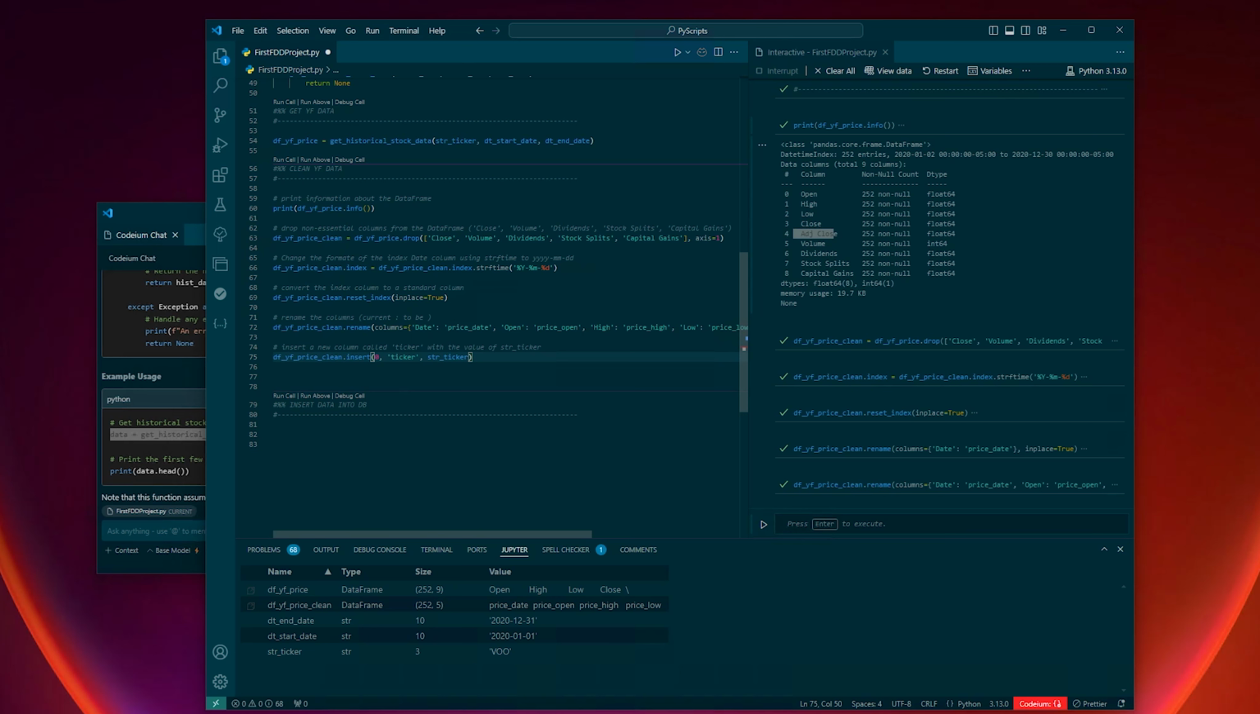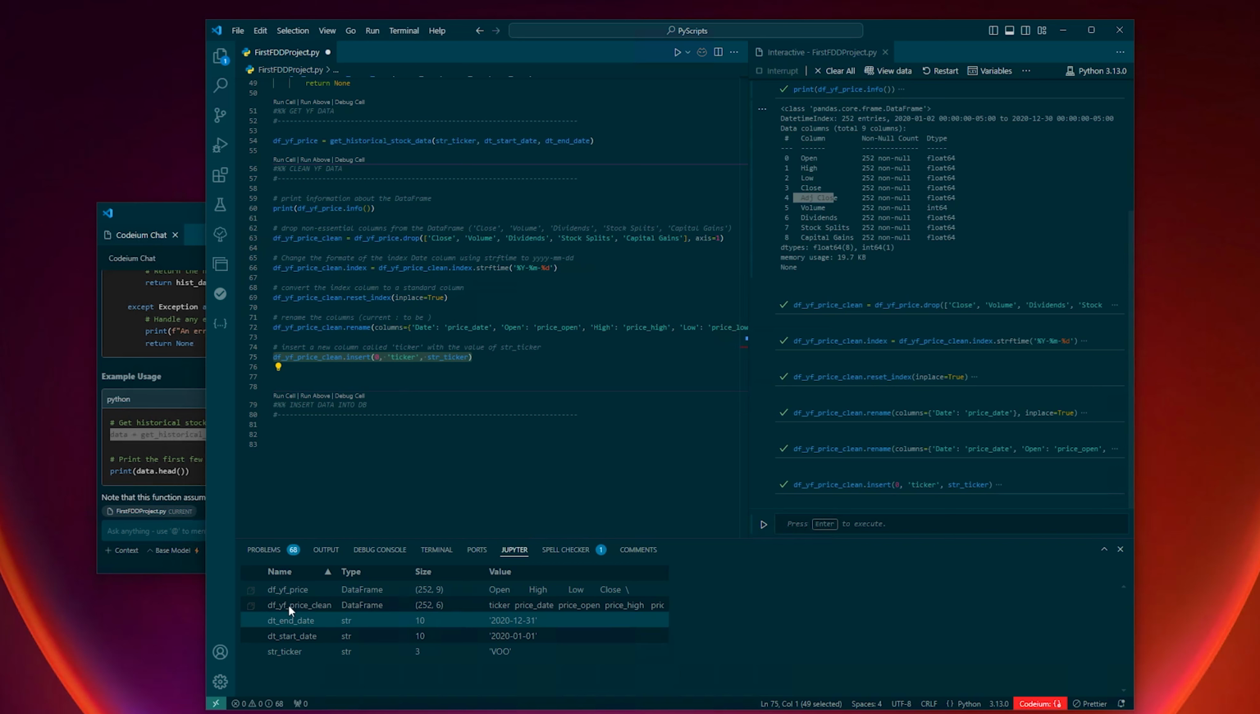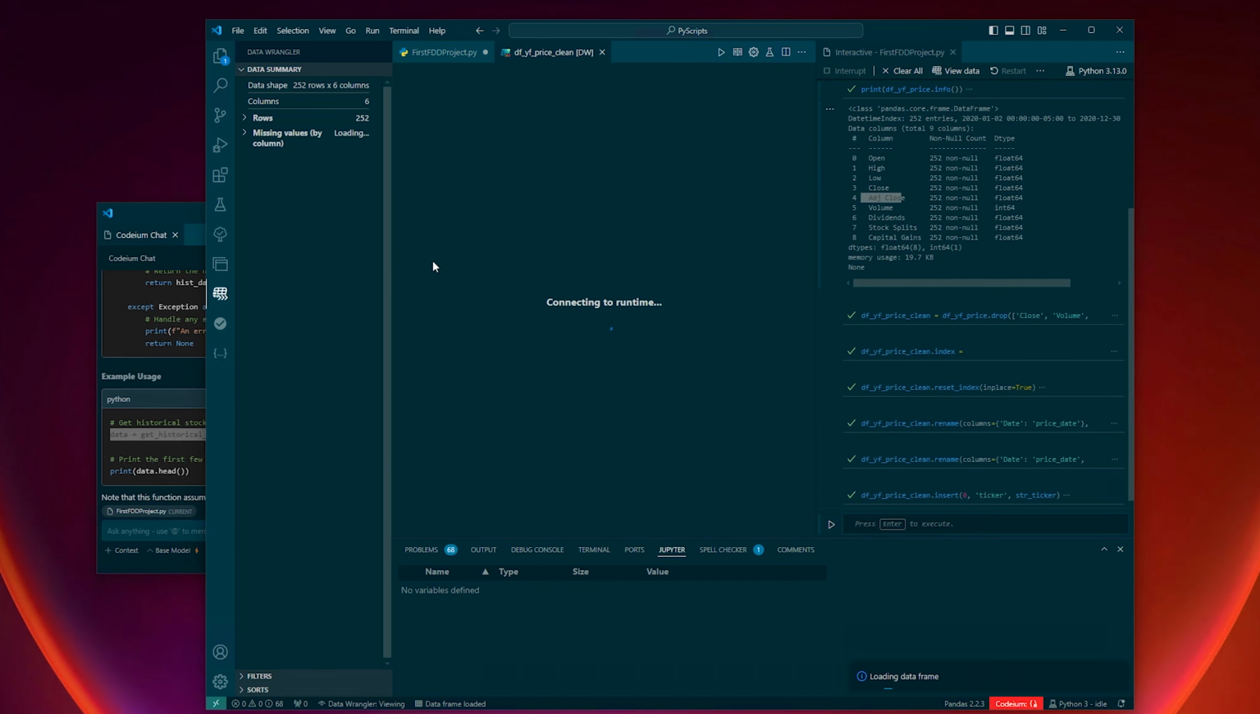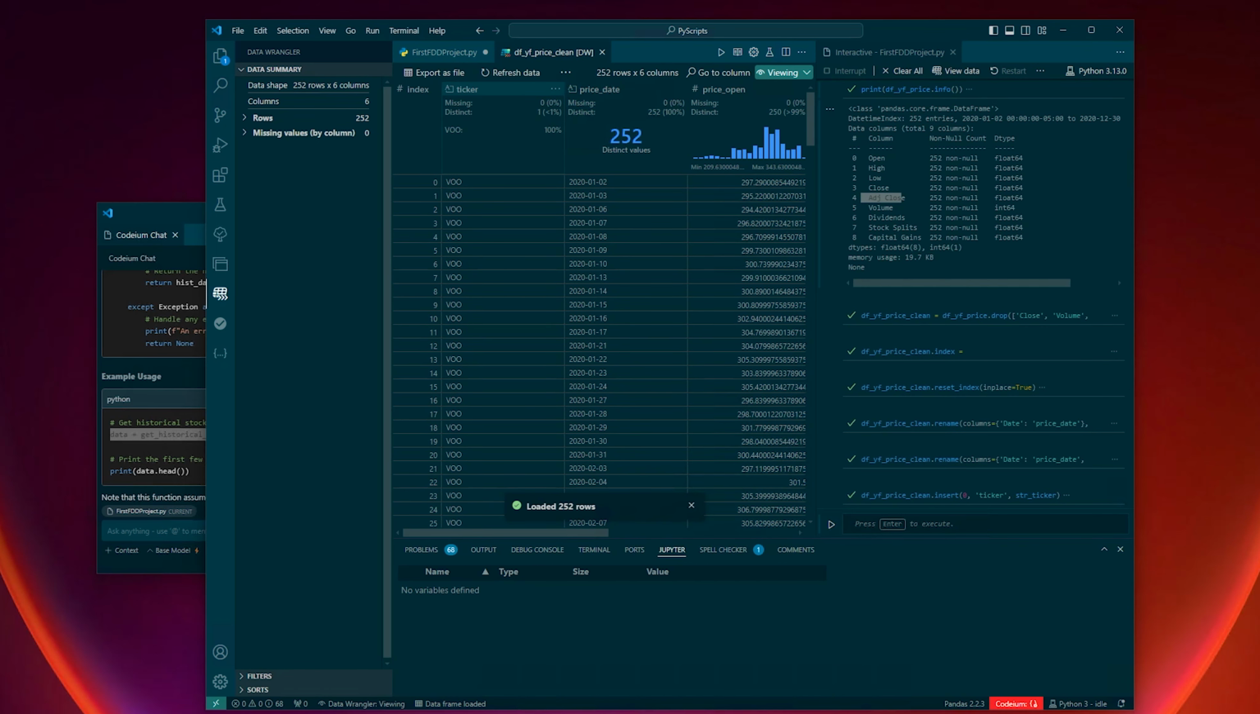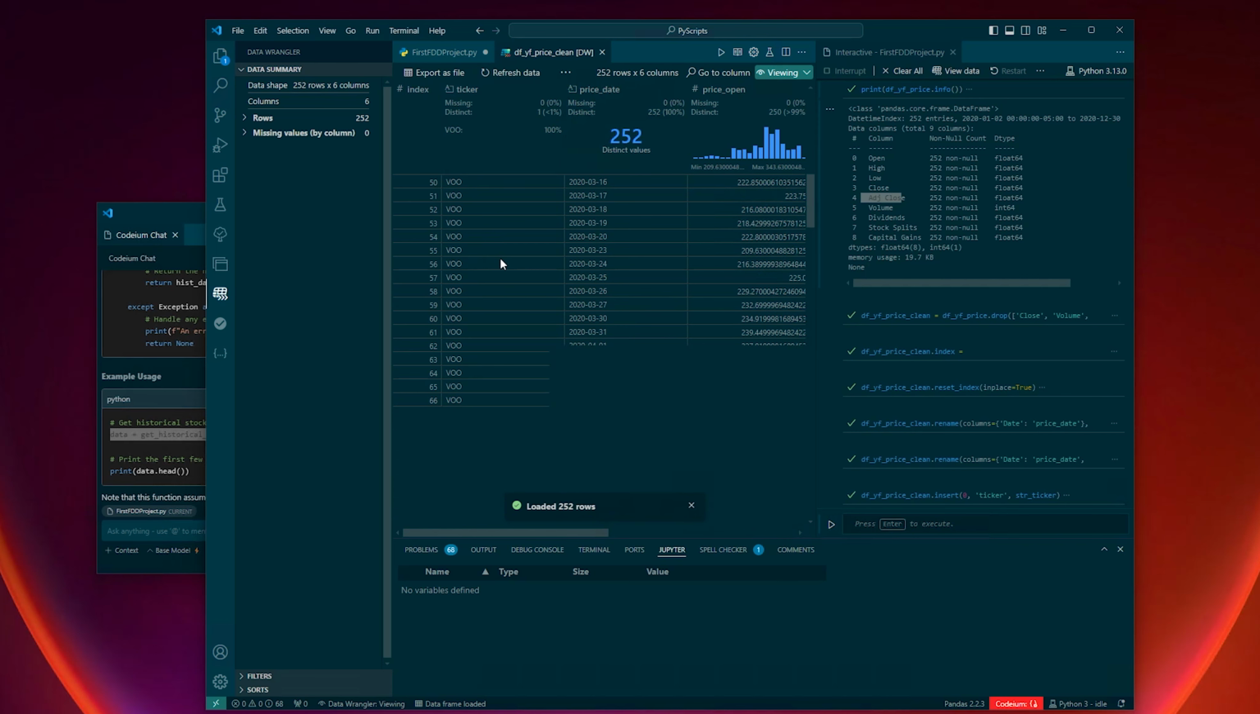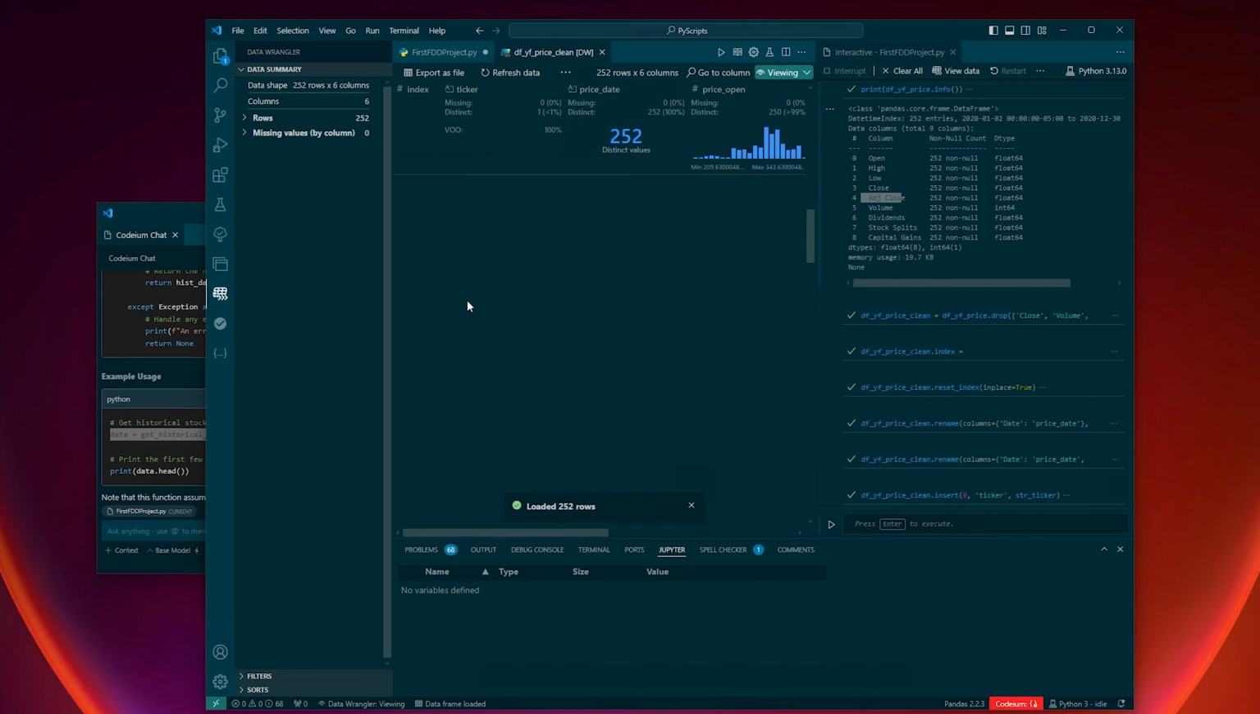Now what it should do, it should insert this new column within our data frame. So if we run that, Shift Enter, and if we go here, we should be able to see that new column has been inserted and it has VOO as the value.